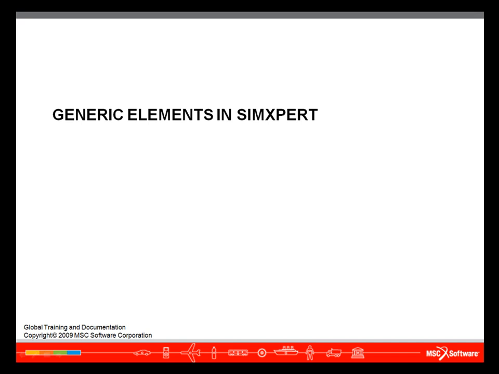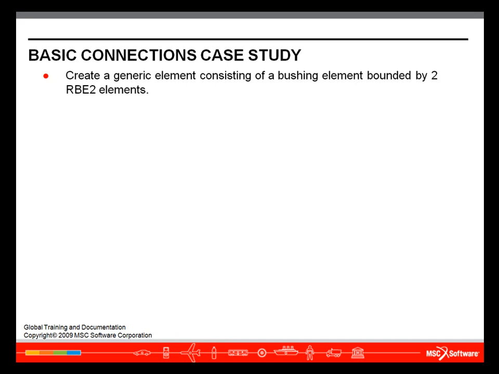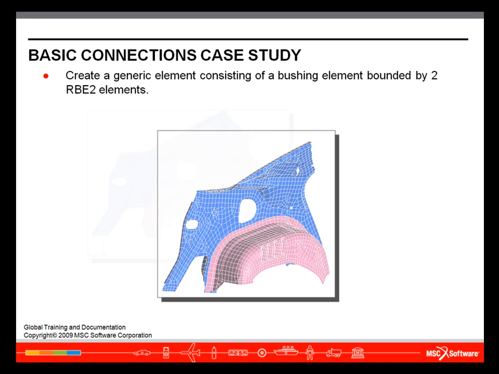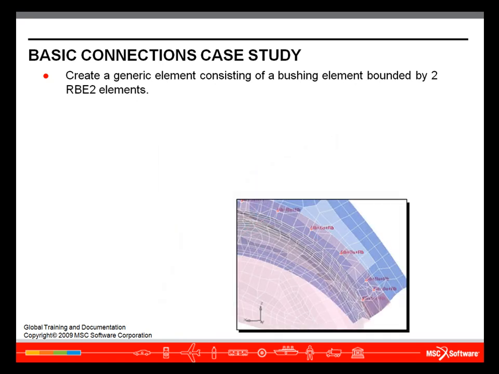This video provides the steps necessary to create a generic element in SimXpert. In SimXpert, a connection defines the location of an abstract connection between parts. A connection type must be defined when a connection is created. Creating a connection alone does not create any elements.